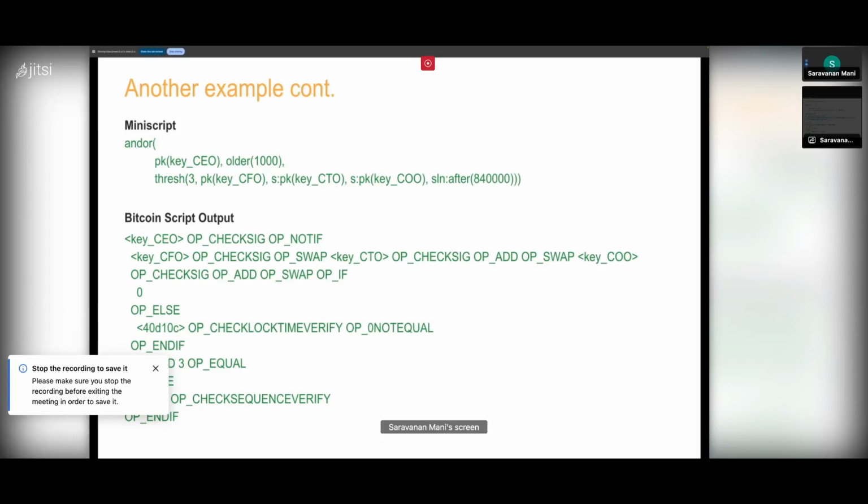The Miniscript version. It simply says CEO and after the 1,000 blocks, or a threshold of these 4, 3 out of these 4 keys, and it says after this 19th April 2024 is mentioned here. That's what is mentioned here in terms of some number, block number. So it's a Miniscript version. The same will produce this Bitcoin script. Let's not get into this. It will take time. Okay, but that's what is given here. This is the only thing that a node can understand. Let's be clear on that.